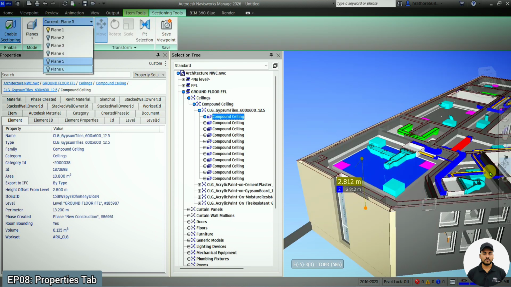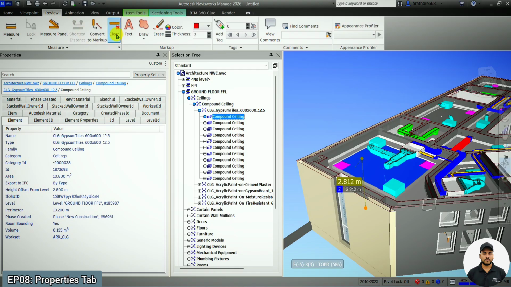If you want to check the properties of a different element, let's say... Let me clear this dimension first.